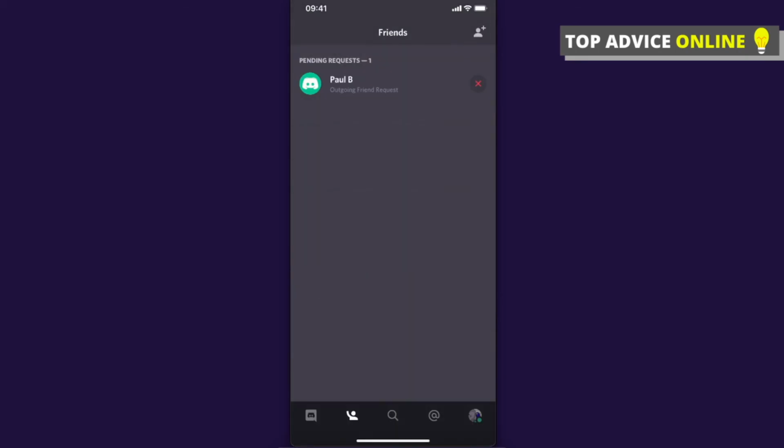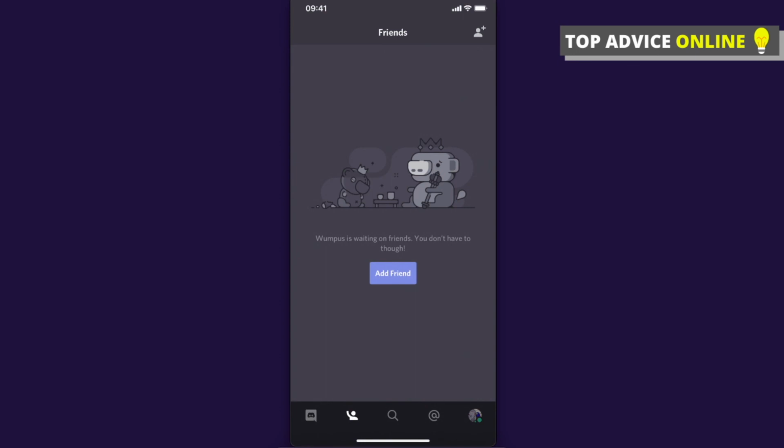And once your friend request is sent, you can close this, and you can check your pending request here on the friend tabs you should see. And if you want to deny the request, just press the X button, right? So yeah, that's pretty much it.